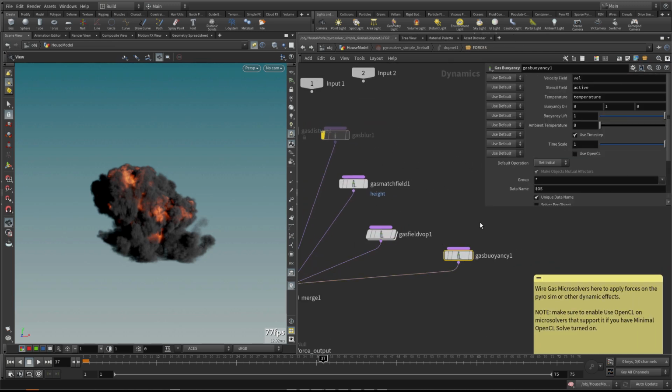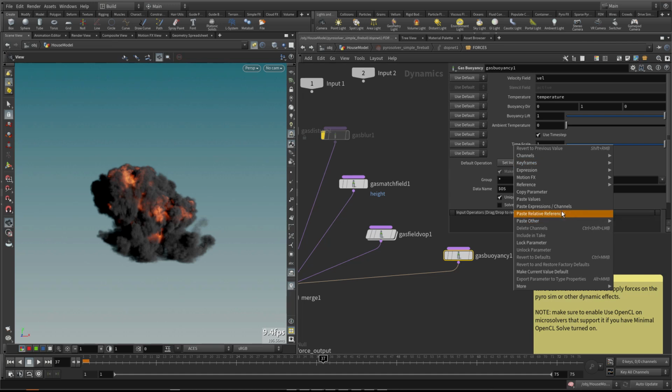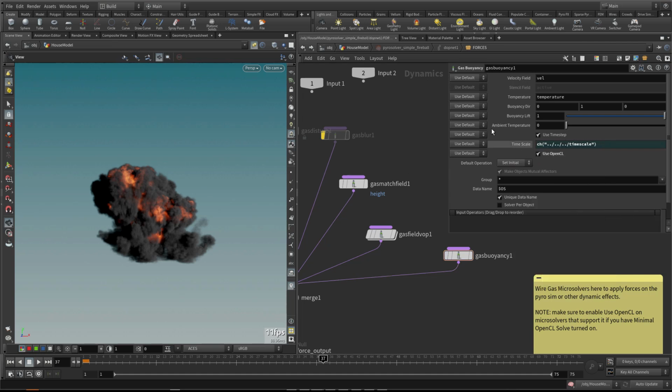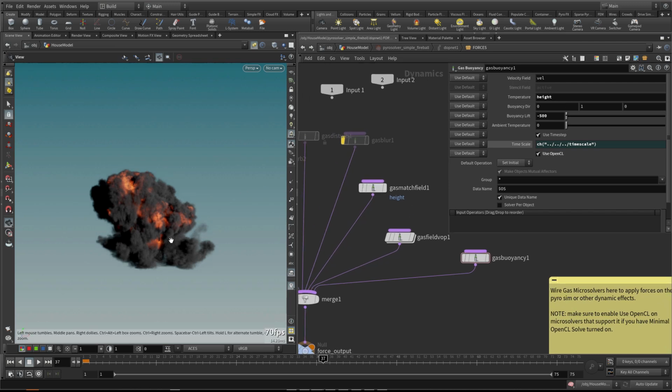So in the gas buoyancy here, at the moment it's using the temperature field as a kind of a multiplier. It's giving it a buoyancy lift, and then that's adding here to the velocity. Remember to turn on OpenCL and connect this to your timescale. So what I'm going to do is actually give it a negative buoyancy, like -500. So it's really cold, it's going to push it right down. And we're not going to use this temperature field, we're going to use our custom height field. So where our height field is 0, then we'll get 0, and then when it's strong we'll get a lot of an effect there.